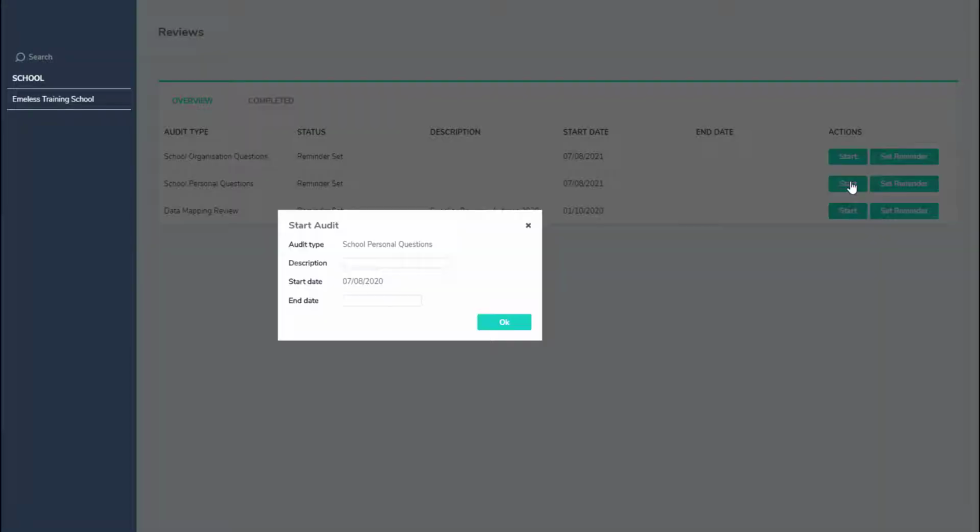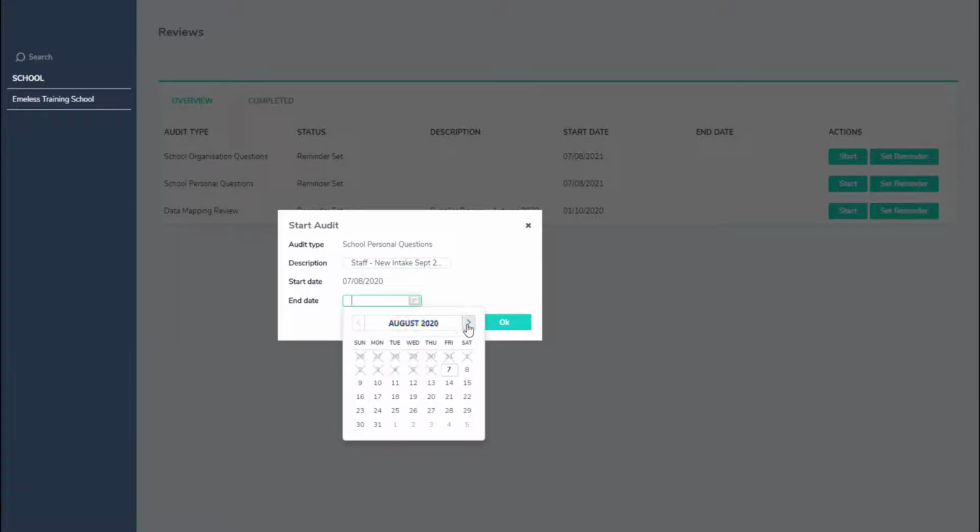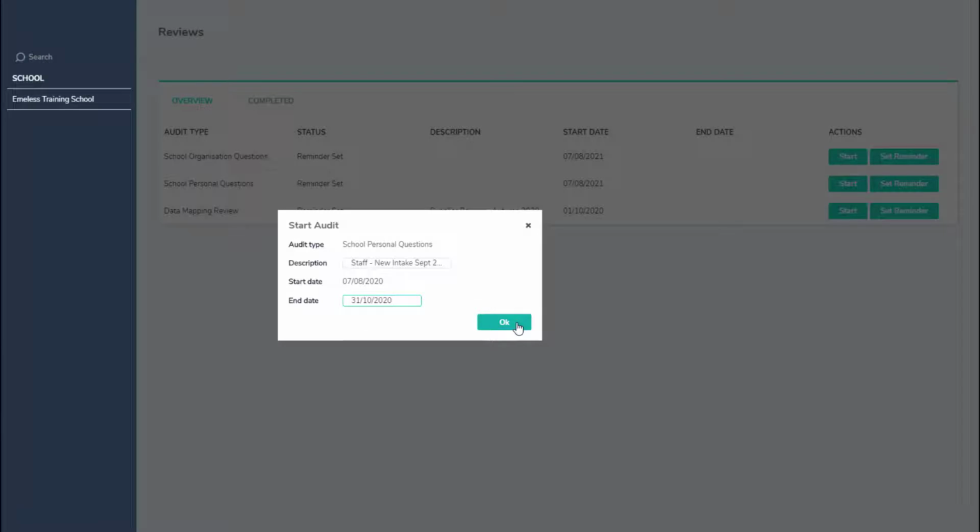and it will begin today. So as you can see, a new pop-up has appeared, and again I need to write a brief description. So I'm going to put Staff, New Intake, September 2020. And I want it to start today, but it's not going to end until the end of October. And again, I can choose a period to end this anytime within 12 months. I'm going to click on OK.